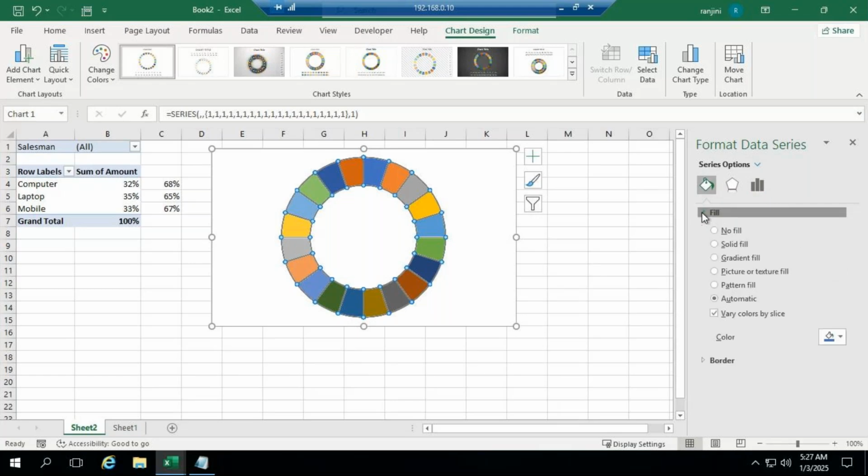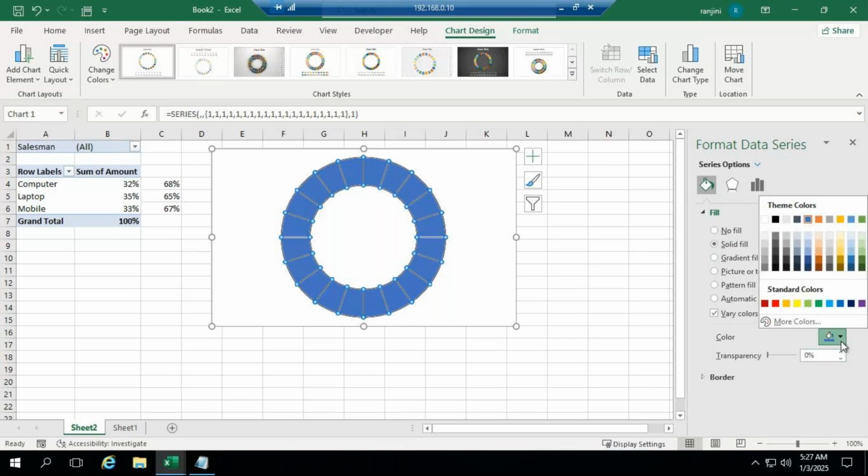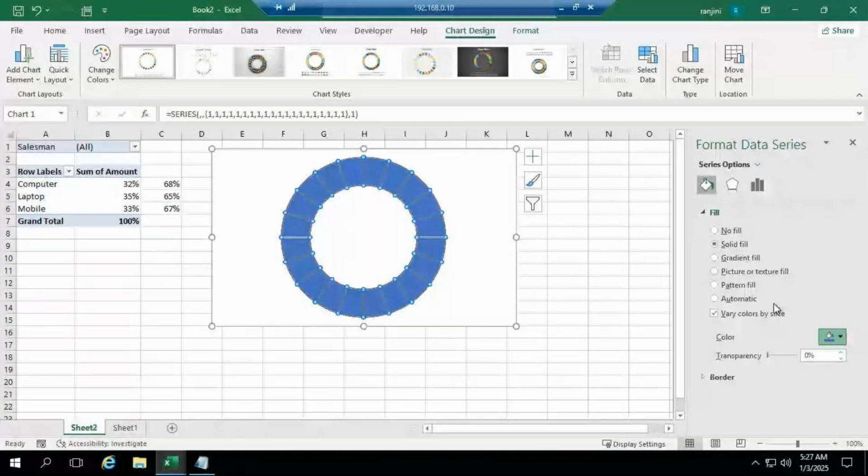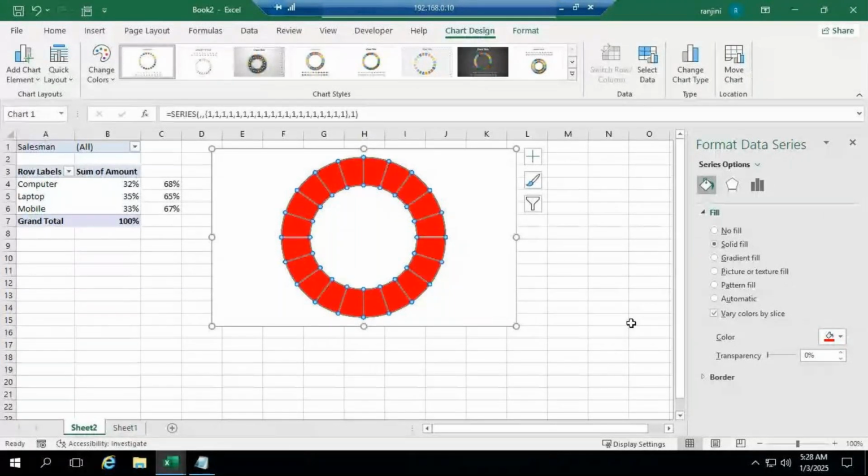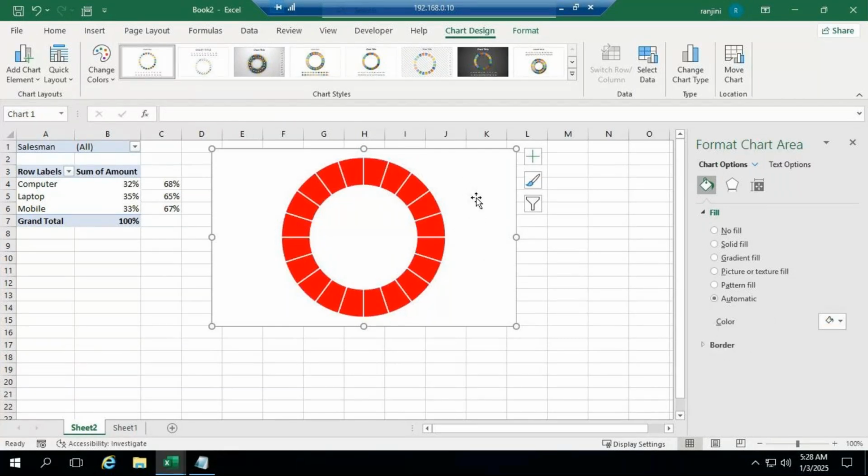Then I'll click on this fill. In fill, I'm selecting solid fill. So I'll select red color. Now this canvas color is white. I don't want that white color. This is my canvas. Canvas, I don't want it to be white color.